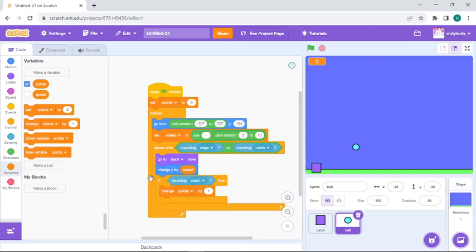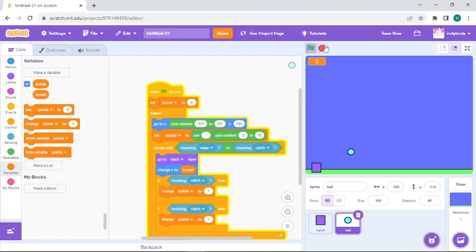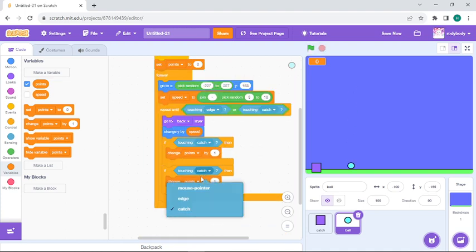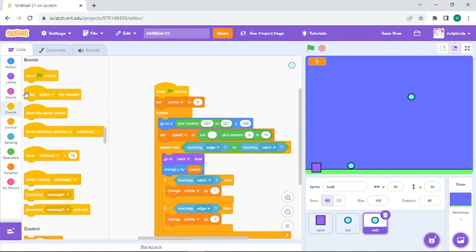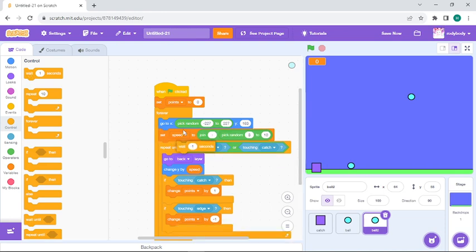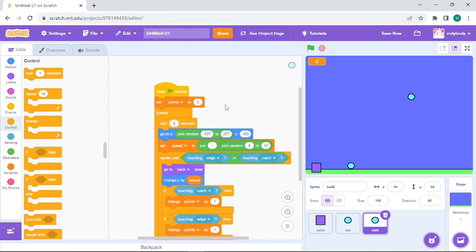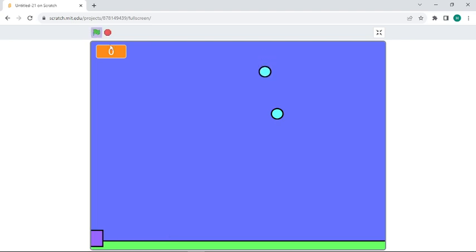So we will duplicate this and then we'll change it to edge. Then we'll change points by -1. And you can also add it again, except that you will have to add a wait something seconds. For my own, I'll add wait 2 seconds, but your wait can really be anything. Now we have an actual full catch game.